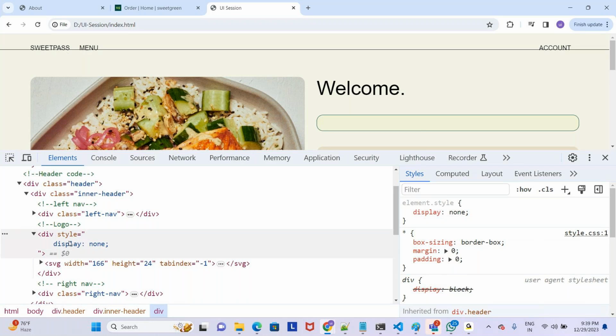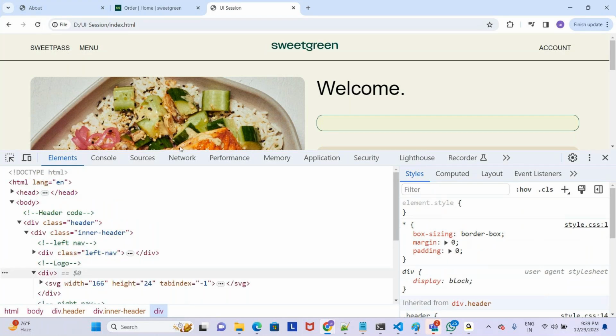But with display none, we can hide that entire element in the browser view, you can say. Are you getting that? So this is display none. There is a similar property that is an alternative to display none. I have one more property. I'll tell you the difference between these two slowly.